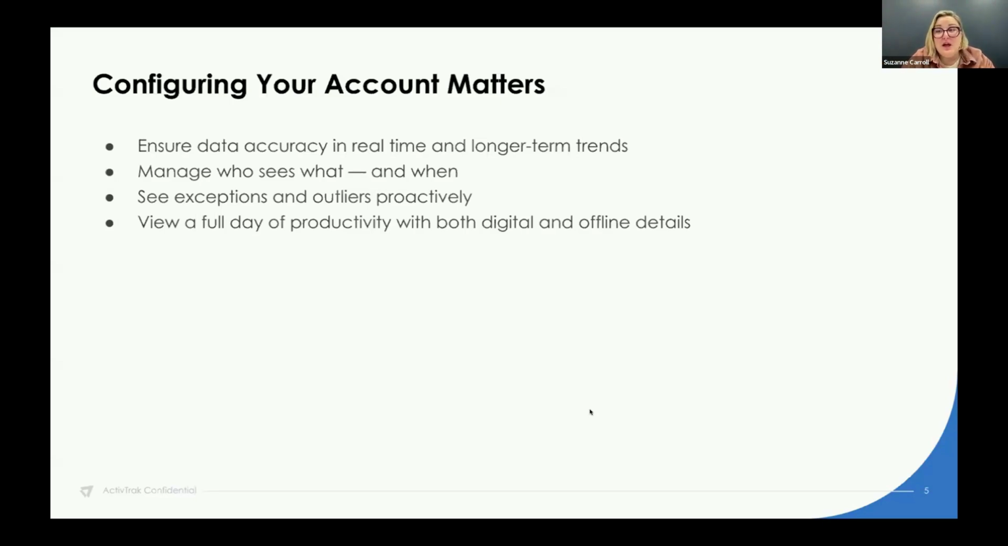It also helps with configuring who sees what, when they see it, and how they have access. We can make sure that you can see any outliers or exceptions and address those proactively. And then it allows you to see that full day of productivity, not just the data brought in through our agents or your employees' digital activity, but also offline details that give context to their day and really complete the full day. So we'll get into that.